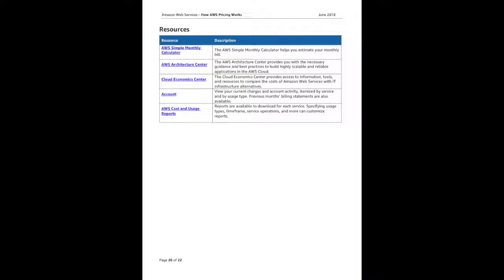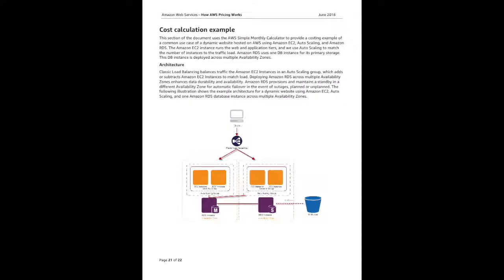Page 19 of 22. Amazon Web Services. How AWS pricing works. June 2018. Resources. Resource description. AWS Simple Monthly Calculator: helps you estimate your monthly bill. AWS Architecture Center: provides you with the necessary guidance and best practices to build highly scalable and reliable applications in the AWS cloud. Cloud Economics Center: provides access to information, tools, and resources to compare the cost of Amazon Web Services with IT infrastructure alternatives.